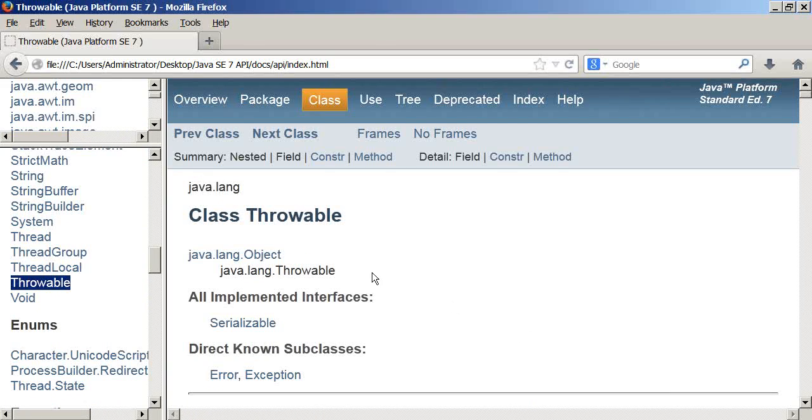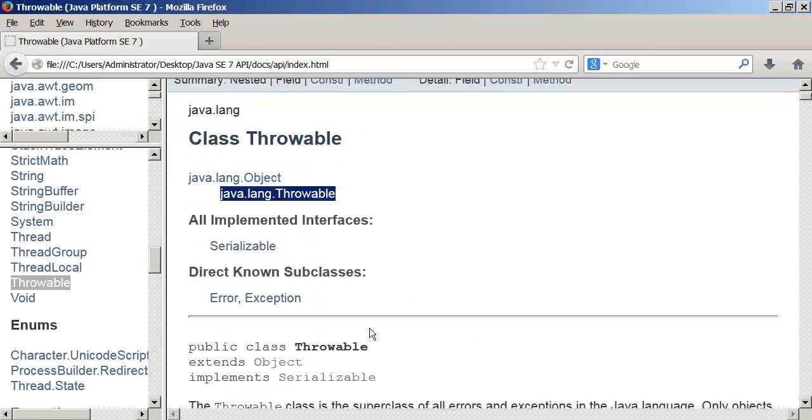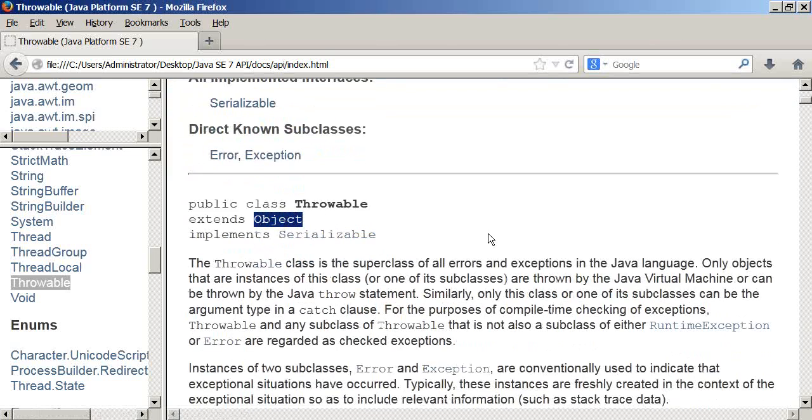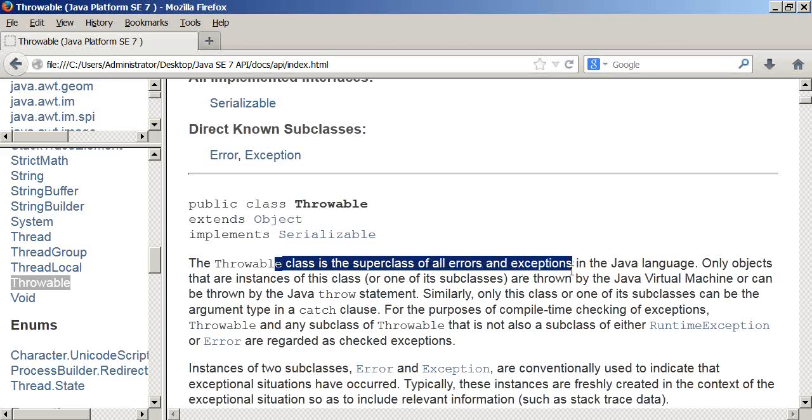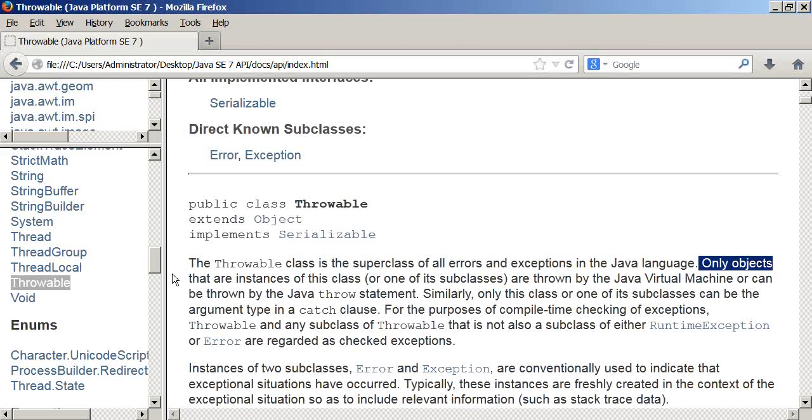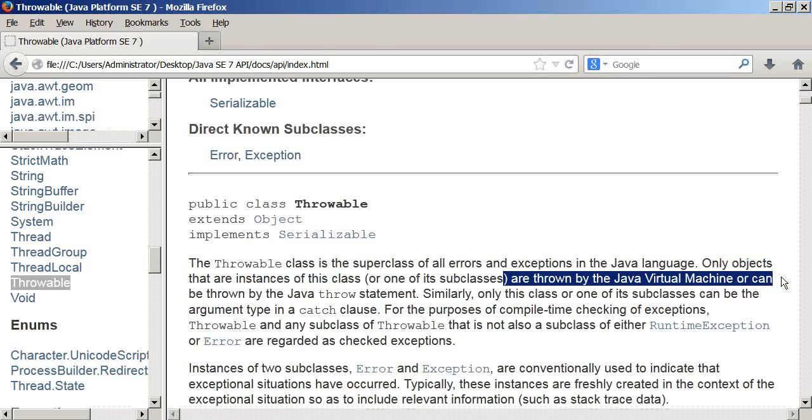Open this Throwable. As already discussed, every Java class is a child class of what? Object class. This is also not different. But this class is a root class for a different hierarchy. The Throwable class is a superclass for all errors and exceptions in the Java language. Only objects that are instances of this class are thrown by the Java virtual machine or by the programmer.